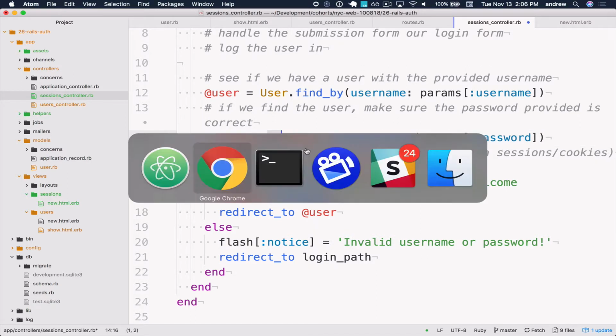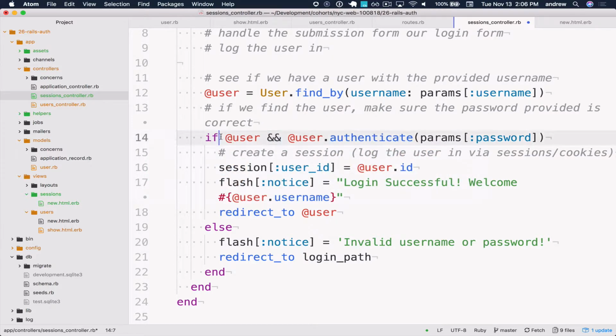Let's think about this for a second. Okay? This is not a Rails thing. This is not even a Ruby thing. This is a lazy evaluation thing. Ruby is lazy, so is JavaScript. What do I mean by that?